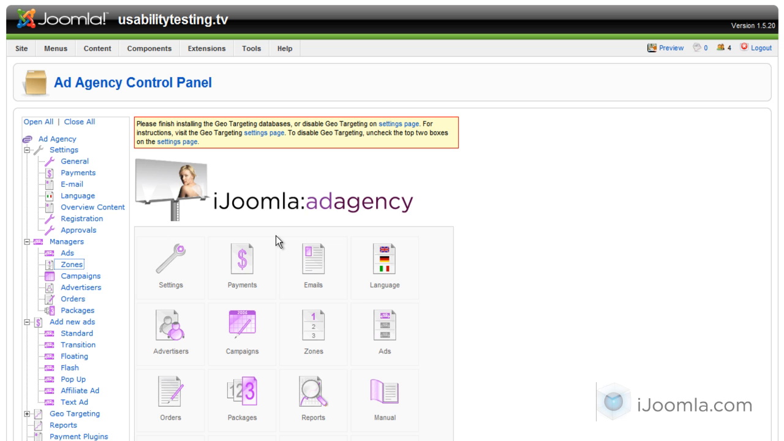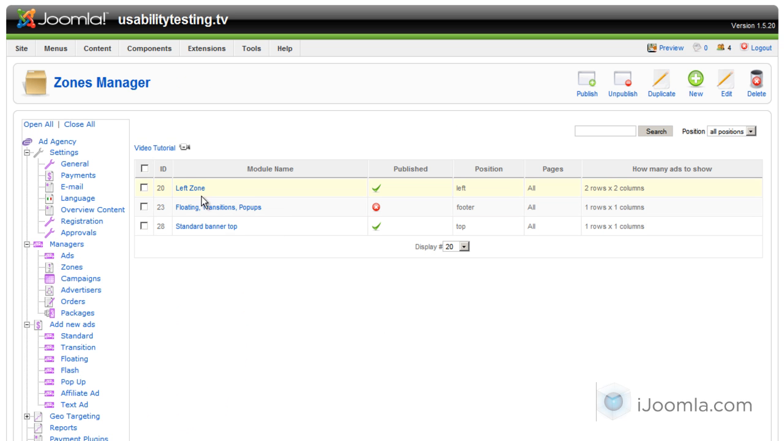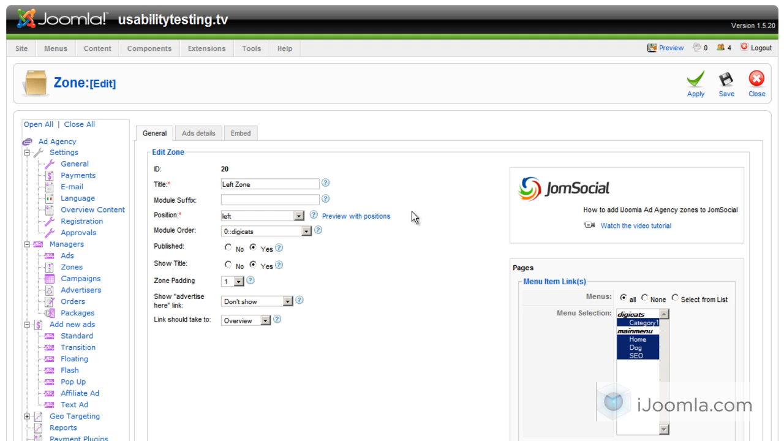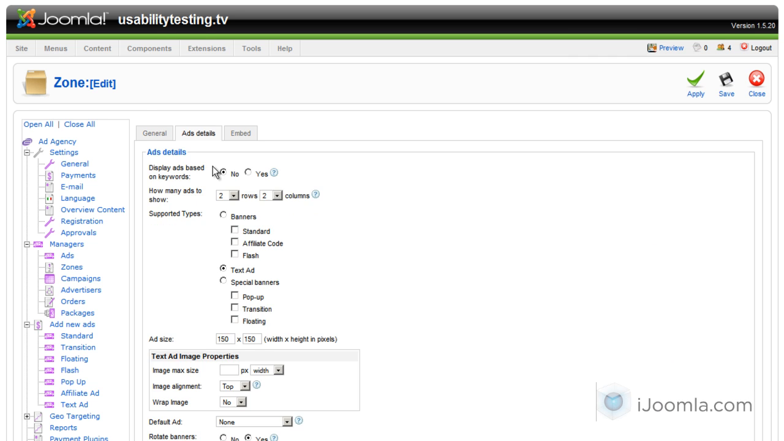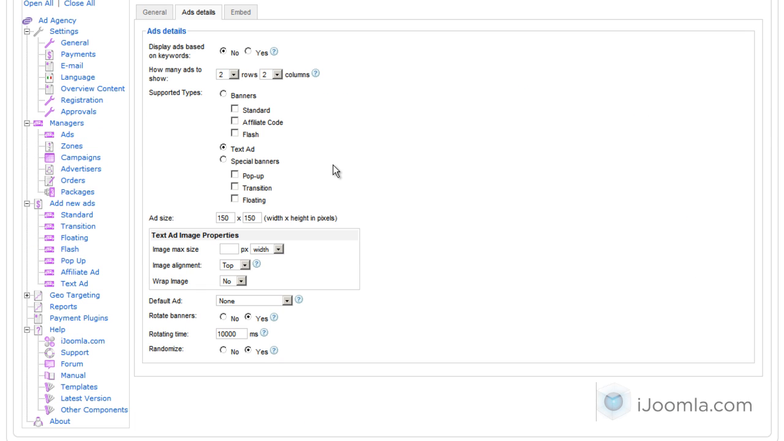If you go to the Zones Manager, you can click on any of the zones that are available, and you can see that one of the big changes is that we have tabs here, and it's just much more organized than it was before. And the second tab, Ad Details, has a few things that are new.